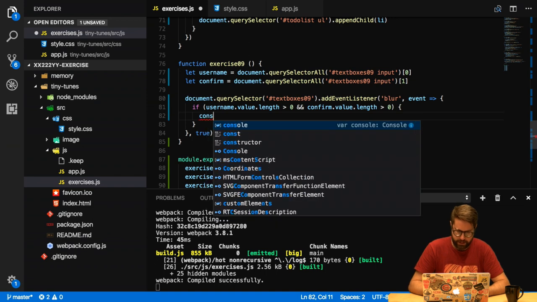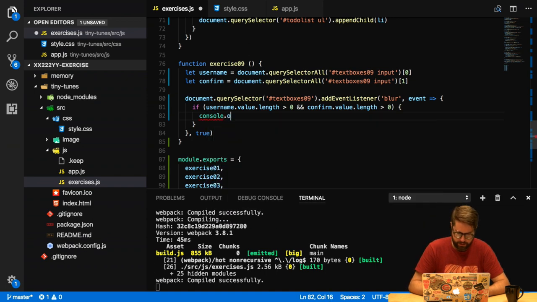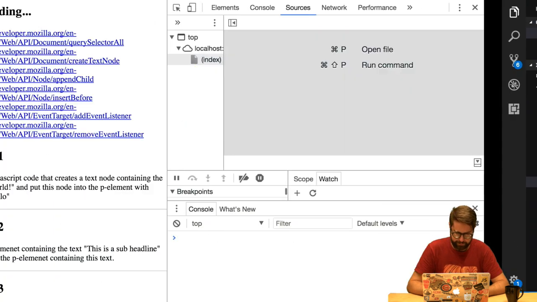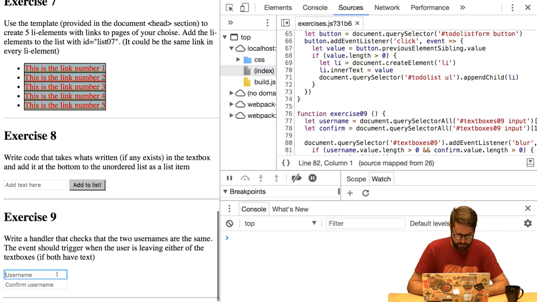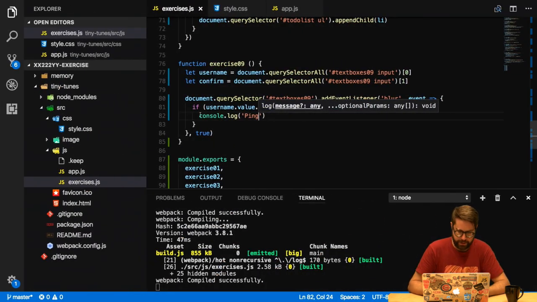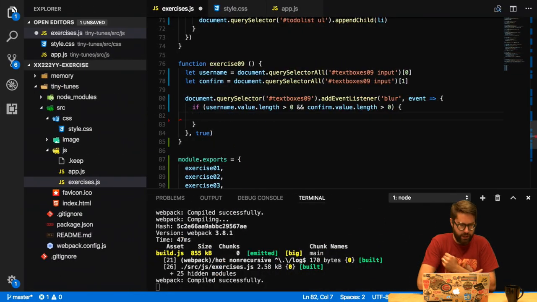We could just do a check, console.log. Going here, leave, they are empty. I write something in one, it's still empty. I write something in that one, and now it will be triggered. So we are correct.